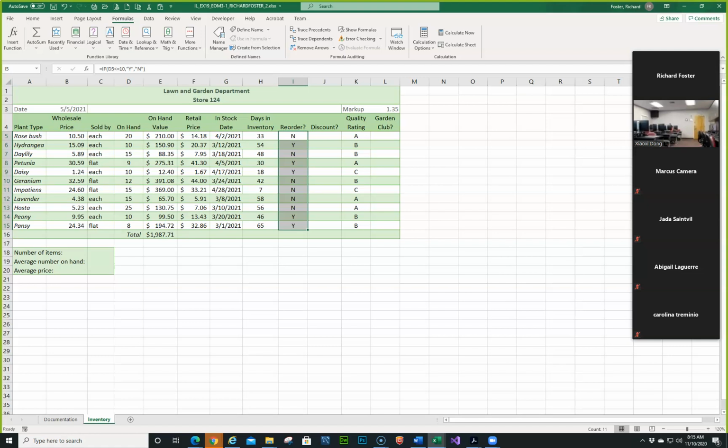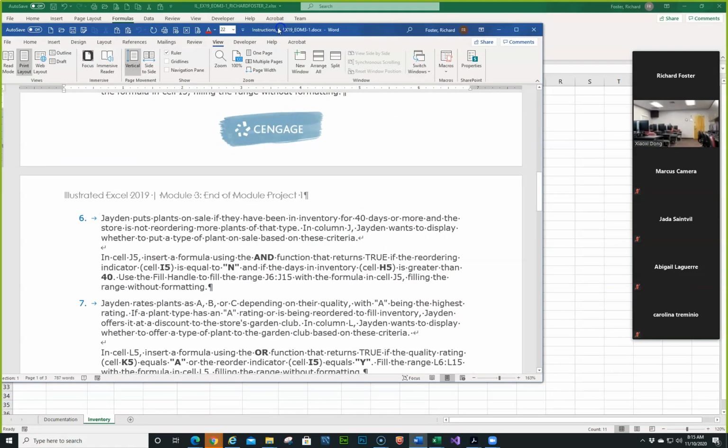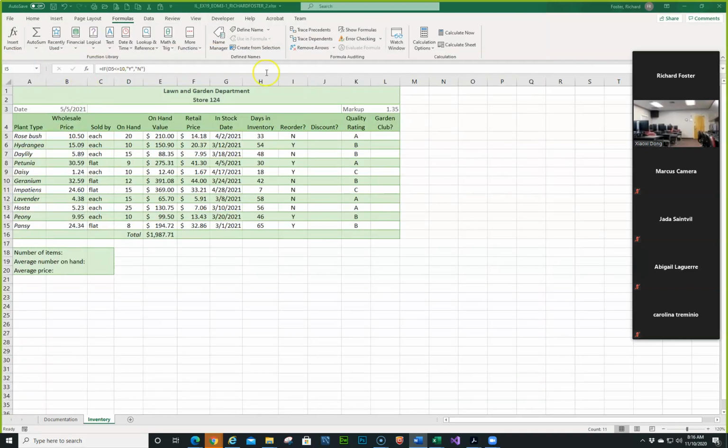Number 6, let me put this on for you. Jaden puts plants on sale if they've been in inventory for 40 days or more and the store is not reordering. So we're going to go to column J and we're going to display whether or not to reorder. So here it is in J5. Insert a formula. We're going to use the and. So the two things is we're not going to reorder and the days in inventory is greater than 40. So very simple. Again, we're going to use the and.